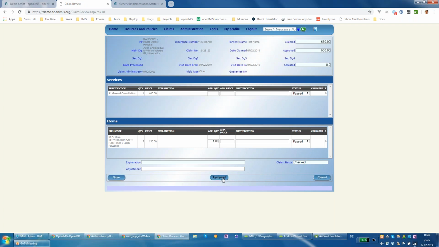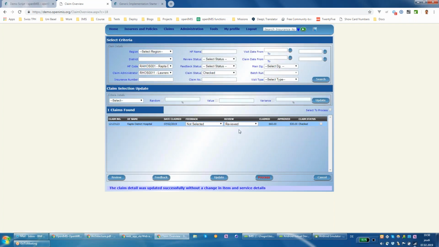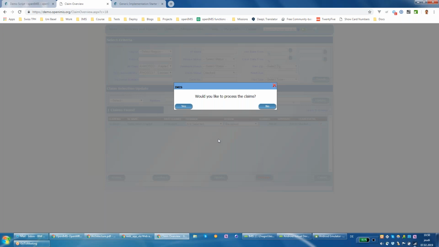But in this case, let's say everything is checked. I want to move it to the next stage. So as a medical advisor, I say, okay, this claim is now reviewed. And then as a medical advisor, this is the last step, which is to say, okay, now all the claims I have looked through and they can move to the next stage where the accounts person can then take it forward and then process the final list of payments.